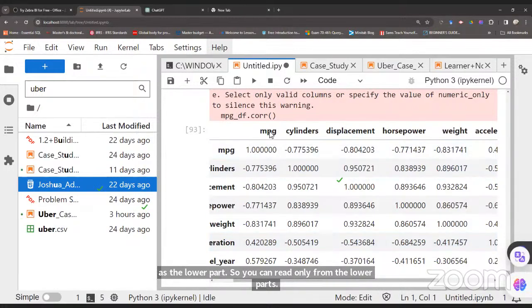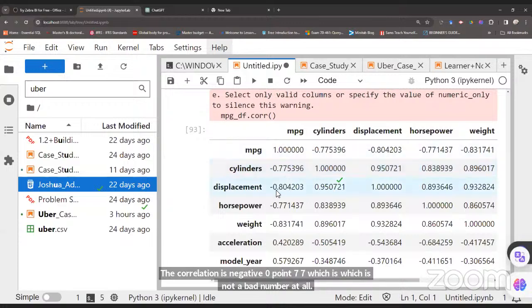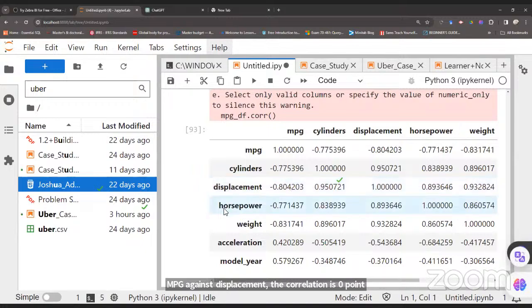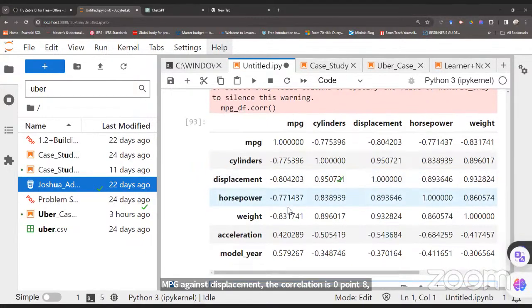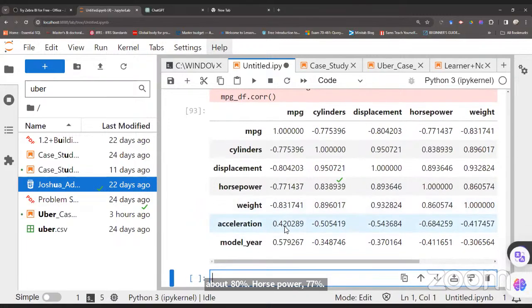So when we check mpg against cylinders, the correlation is negative 0.77, which is not a bad number at all. mpg against displacement, the correlation is 0.8, about 80%. Horsepower, 77%. Weight, 83%. Acceleration, about 42%. Model years, and you can check for the other ones. So that's how you read it.